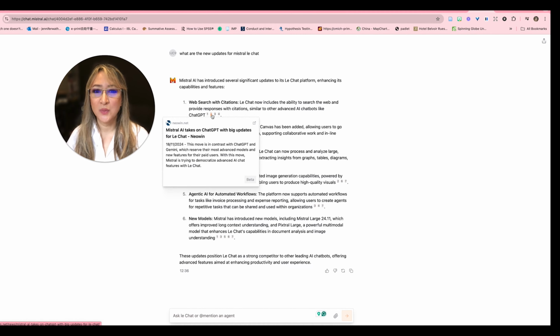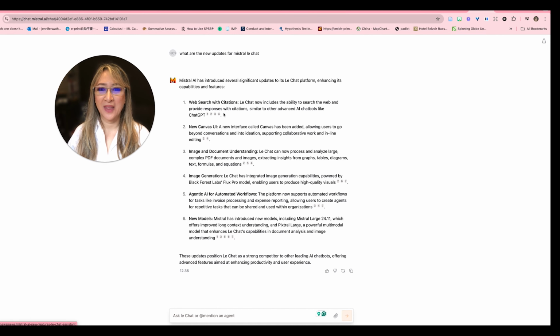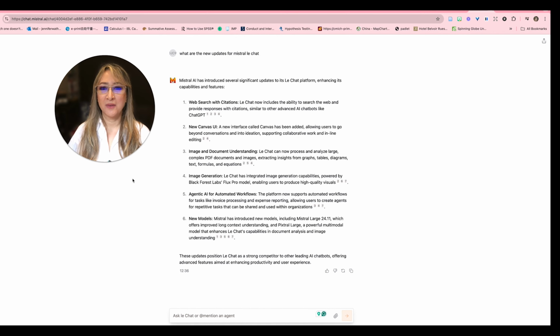Let's have a look at the next one, the big updates. Yeah, in contrast with ChatGPT and Gemini, most advanced, lovely. What else is here? Silicon Angle, and it gives us about half a dozen new features, and of course Le Chat means cat in French. Okay, so I'm sure that there was a reason for that if I click on that link. And then here is from Blockchain News. And so I can actually verify this information.